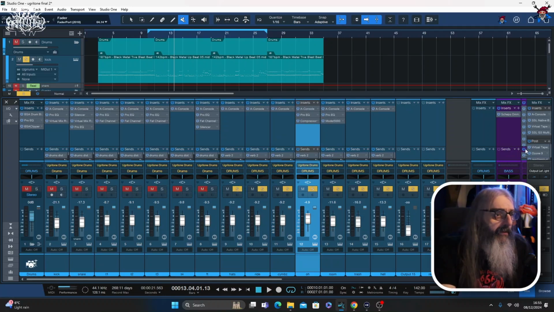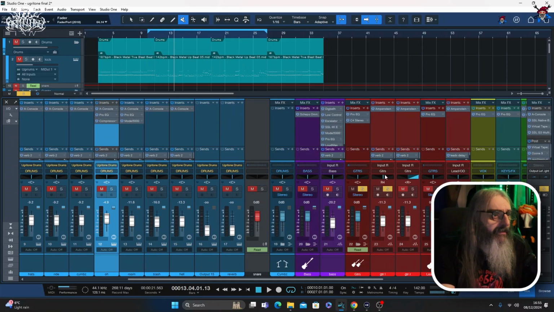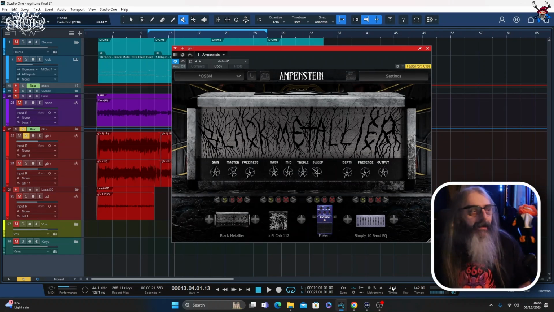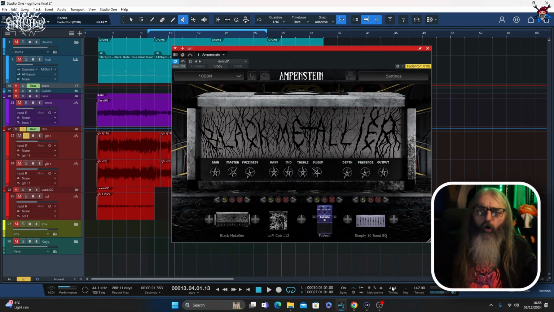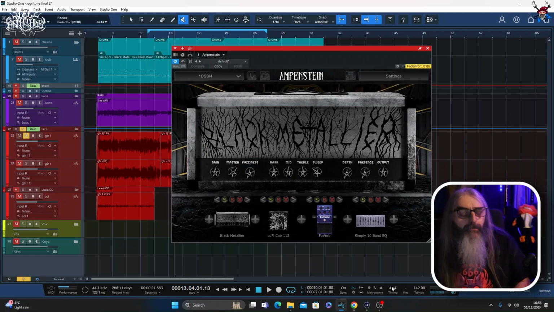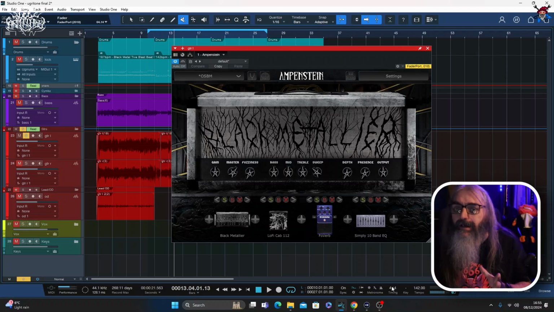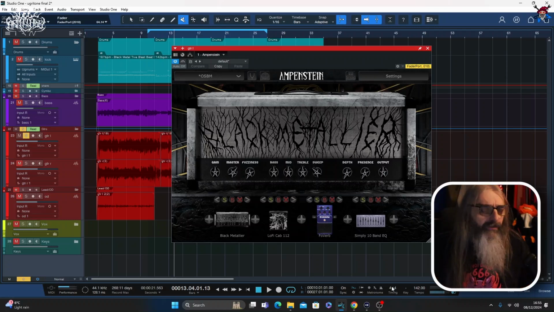So that's the drums. So let's move across to the guitars and have a look at the Ampenstein. So this is the Black Metal amp. Now this is being done in conjunction with Vadim Taramov from Vartaramps. I've reviewed a few of his amp sims on the channel before. He's got a few more out now, so I will have a look, see what he's got, and review some more. He's a good bloke, Vadim.